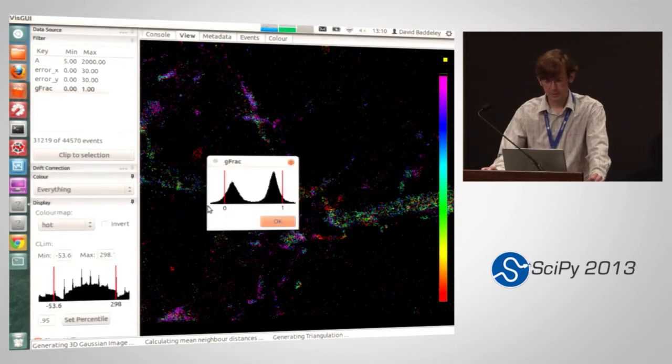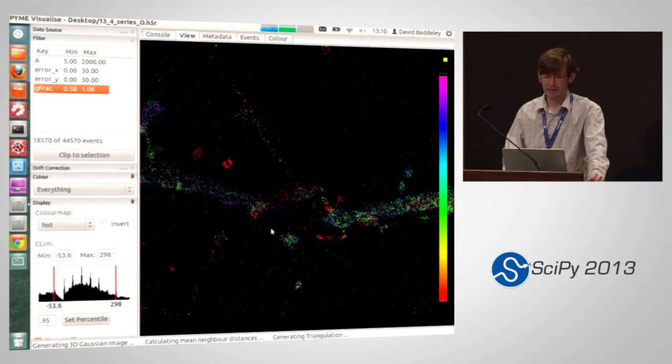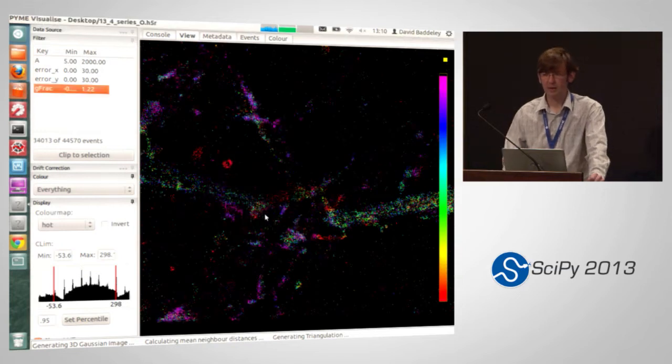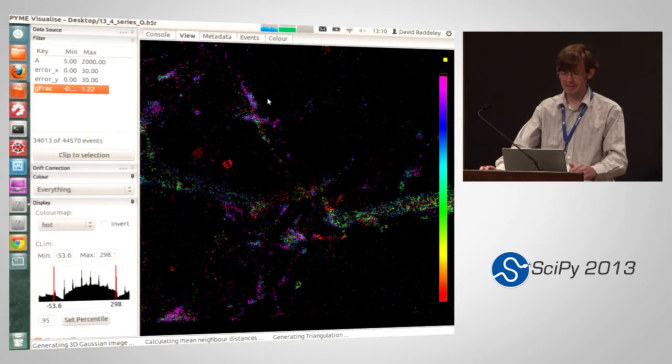And then you can get one of these nice things, and that will just restrict to one of the colors. And so it's a useful tool for manipulating data.